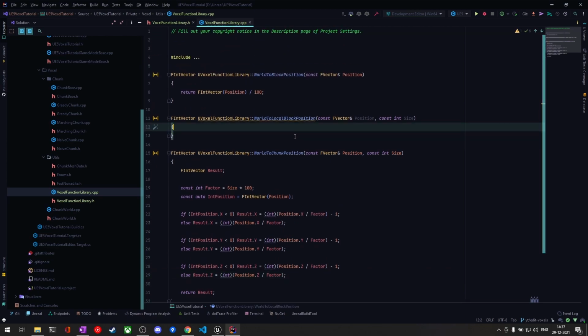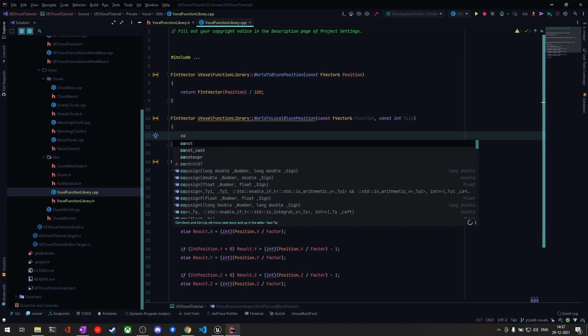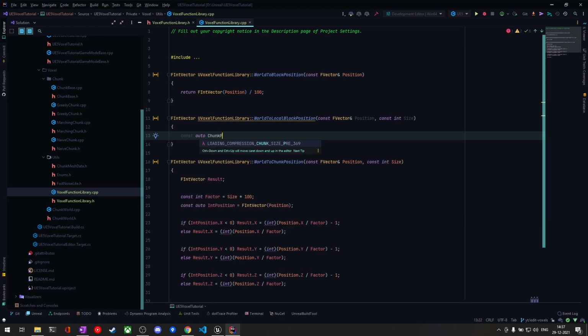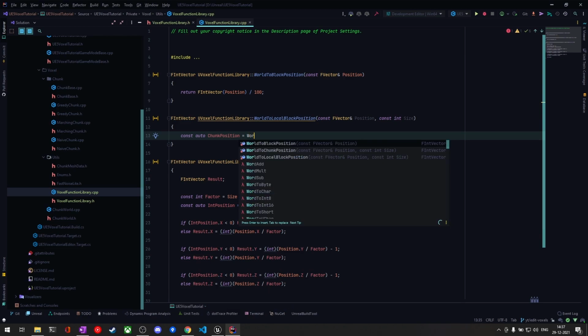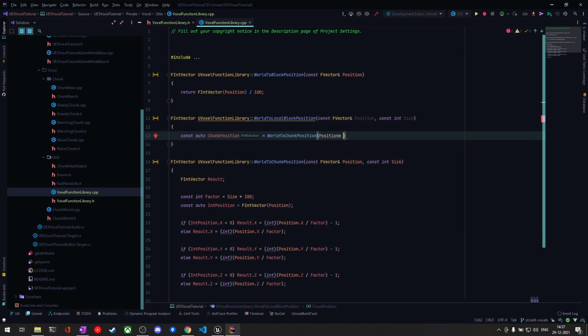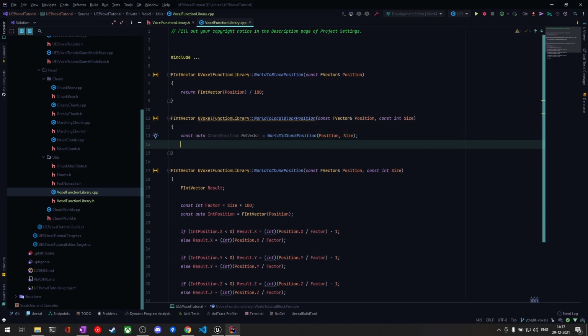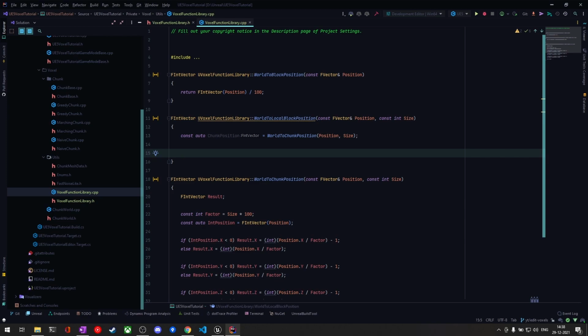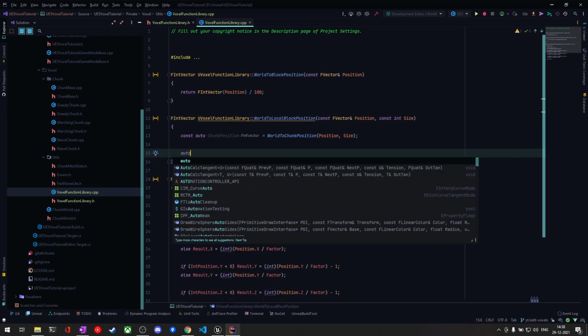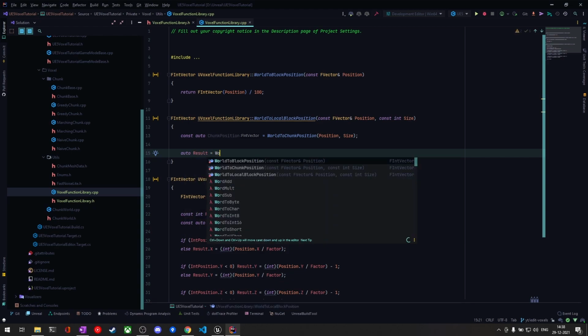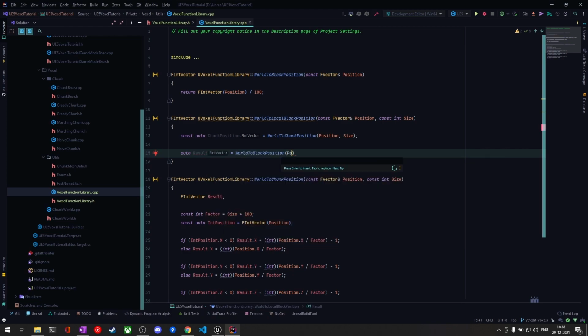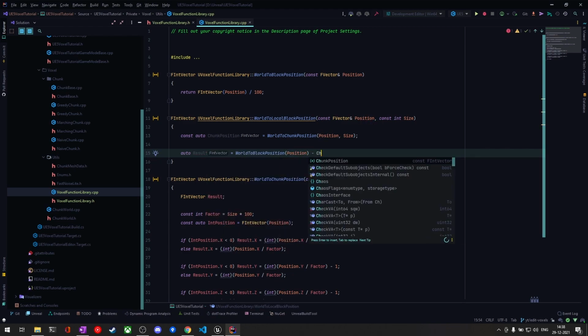And finally, the world to local block position in a nutshell is just a difference of the two. So to do this, we'll first get the chunk position. So we'll do const auto chunk position and we'll save it by calling world to chunk position. We'll pass in the position and the size. Next, we'll subtract this from world to block position. So we can just directly store it as a result. So a result would be world to block position. We pass in the position and subtract by chunk position.